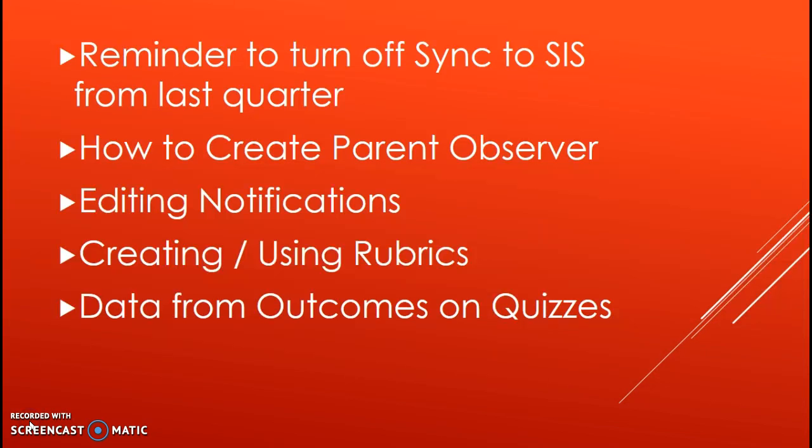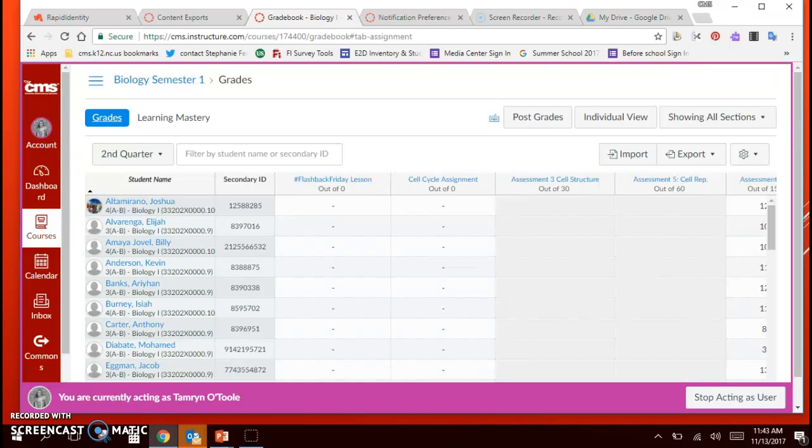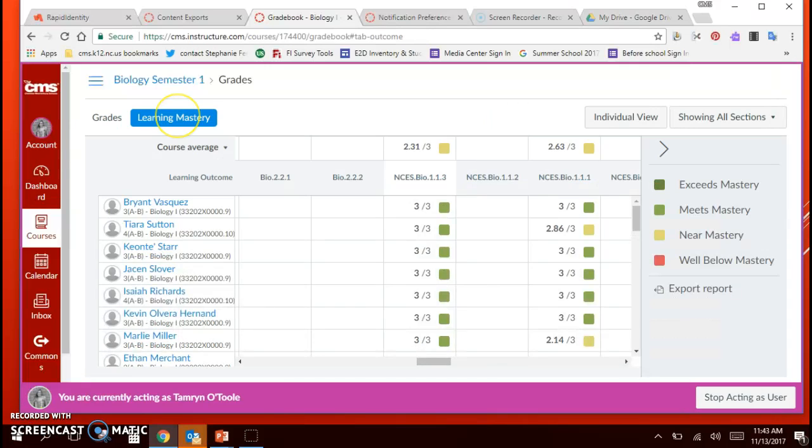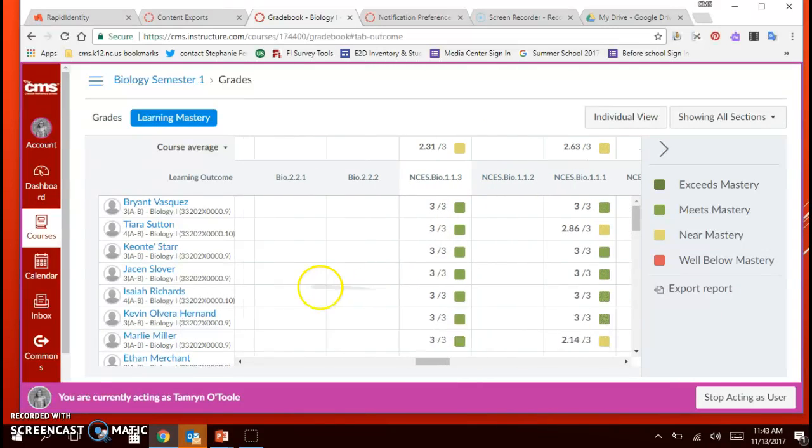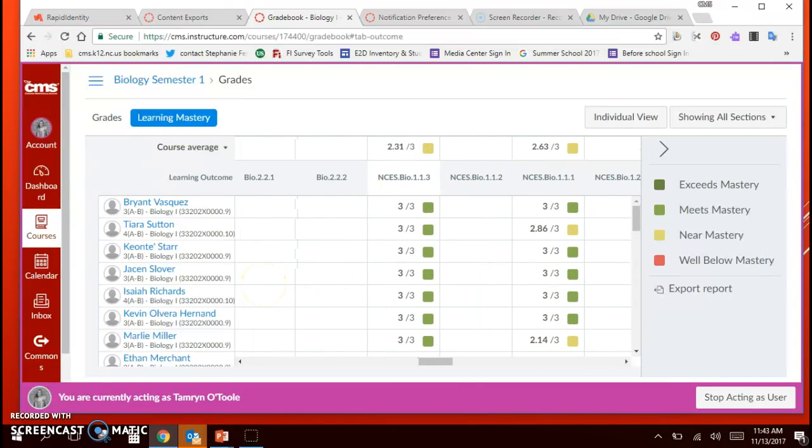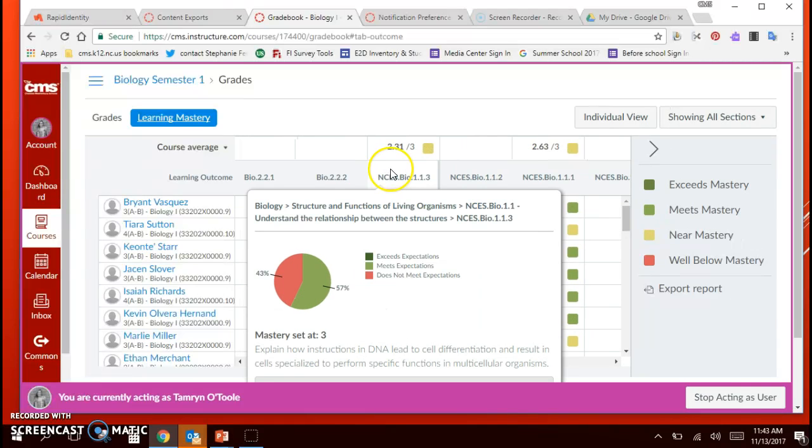The last is outcomes from data on quizzes. So I'm going to show you a couple steps to show you the outcomes and the data that you get, although it's a lot of prep work setting up on the front. When you're in Canvas and looking at your student grades, if you select Learning Mastery, you'll be able to scroll across to see all the outcomes that you have assigned and then which ones they have met.